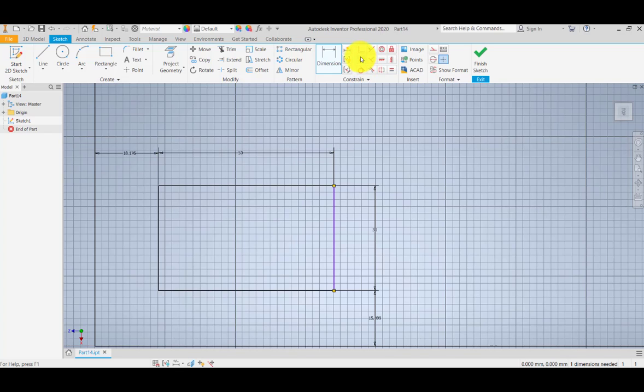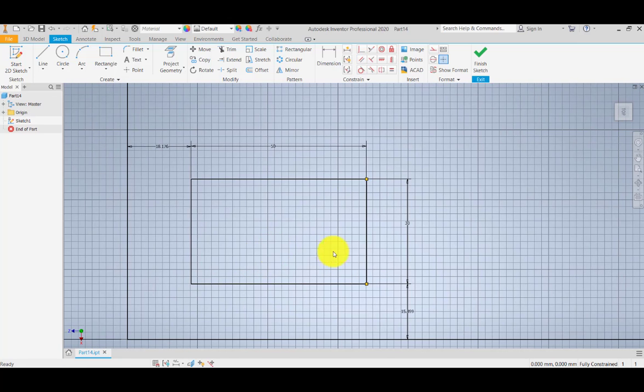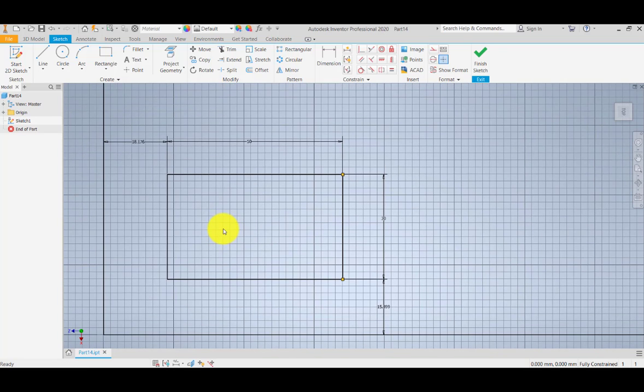Okay, so we still have one dimension left. So I'll try to use the parallel constraint here. I'm going to make sure that these are parallel. So we are now constraining this one. You will notice that by using the constraint, this is now parallel, which means they are going in the same direction and not intersecting. Okay, so I'm going to escape that one. So we now have our initial sketch fully constrained.